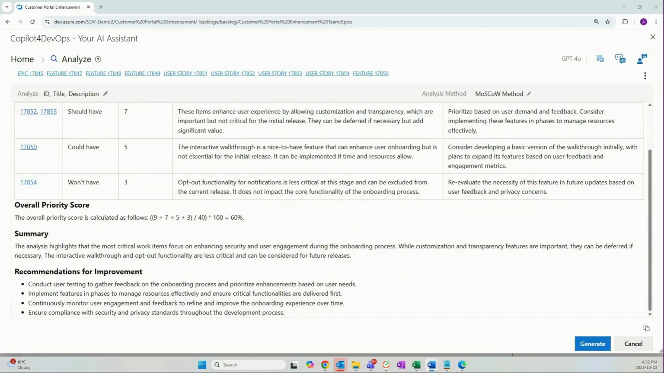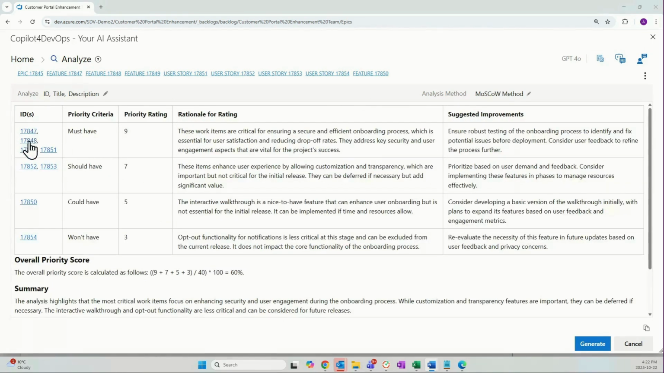Now, the system has presented us with these 4 items as must-haves. It gives a rationale for the rating. So in this example, these items are critical for the onboarding process. They also address key security and user engagement aspects. It also does give some suggested improvements as well, so we can enhance this even further to identify and fix potential issues before deployment. Then we have 2 should-haves with rationale, 1 could have and 1 won't have. So think about how much time this could possibly save you.